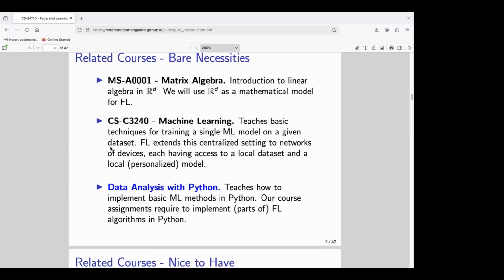Then you should have had a course like a machine learning bachelor course at Aalto, where you learn how to train machine learning models, to validate them and to regularize them. In some way, this course really takes this one step further. Instead of training one single model on one single data set, you will learn how to train a coupled network of models. This network of models could be, for example, all smartphones that run a certain app, a federated learning app, for example.